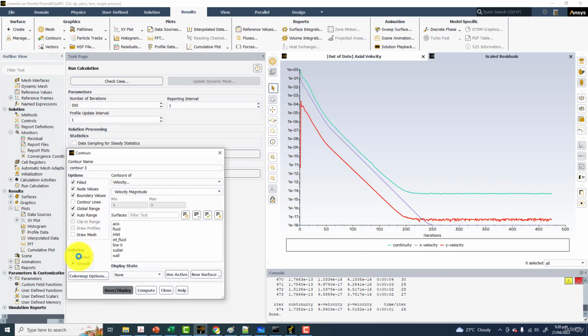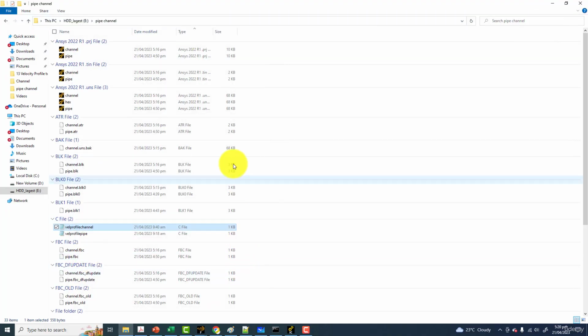Okay, now for the results, click on the first contours. So maximum velocity should be 1.5. This is a mistake which I made here. I should be saving the file first. Okay, anyhow, I will be opening the file again.